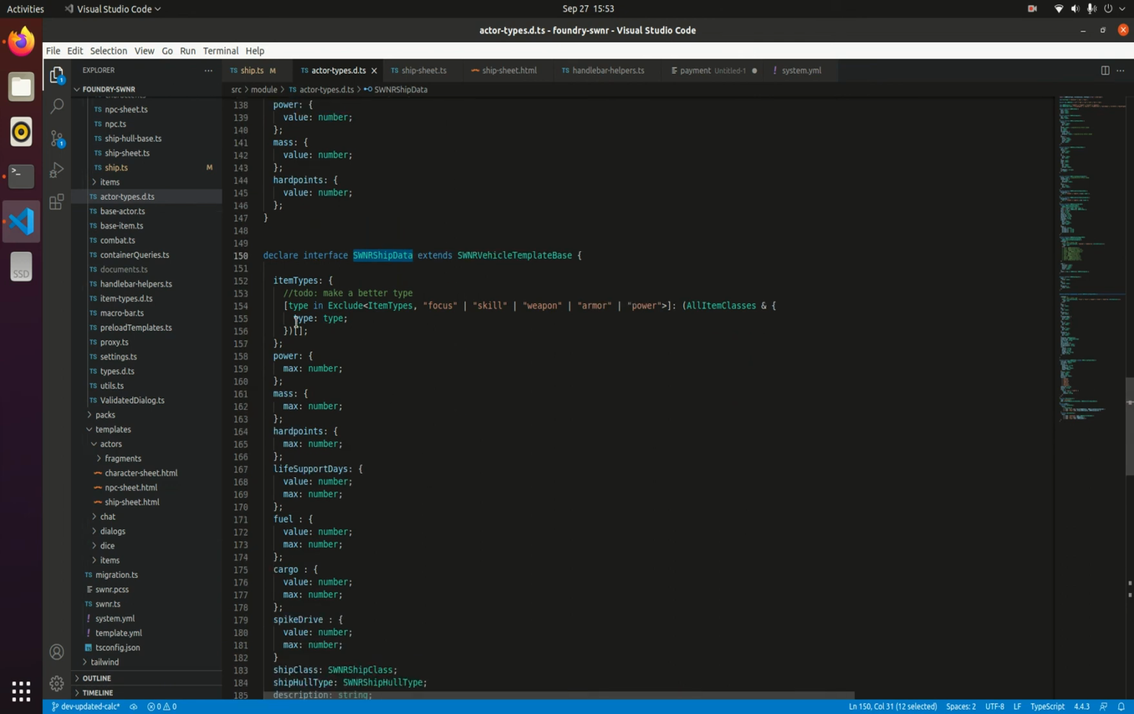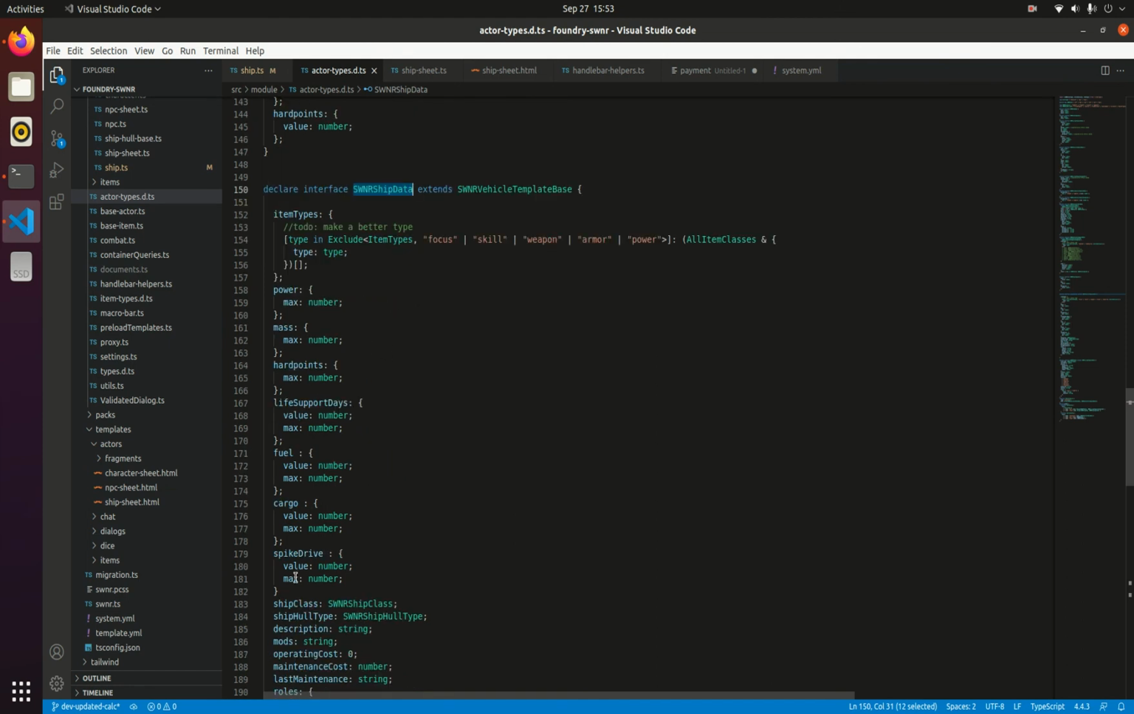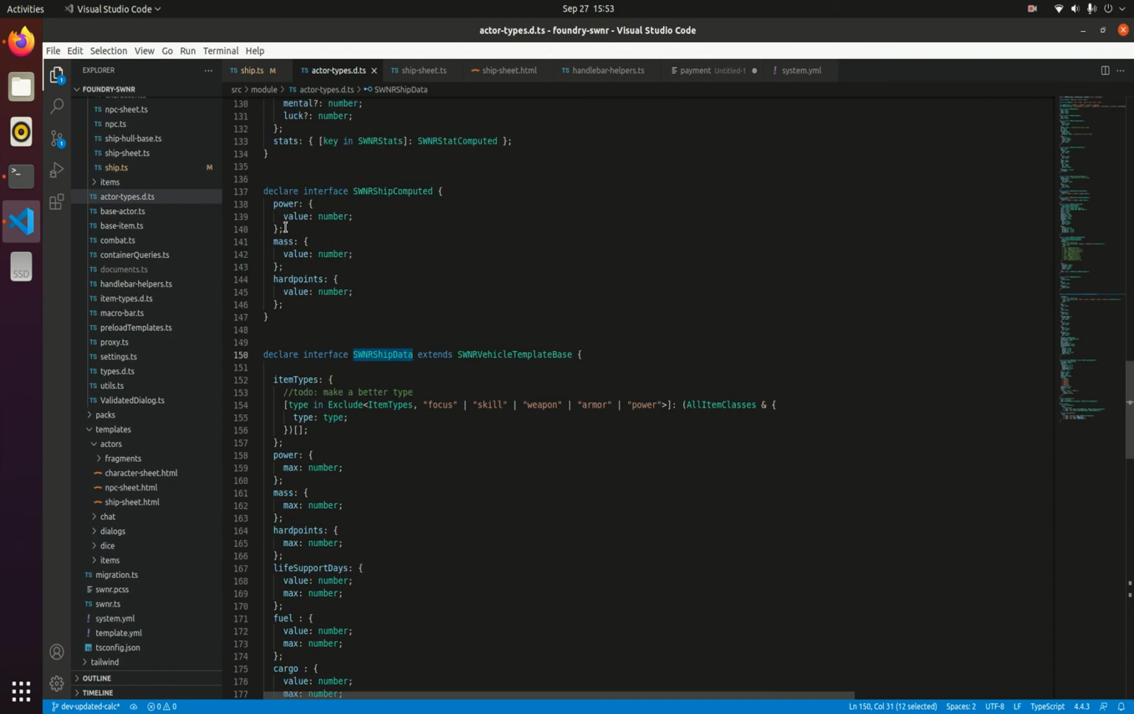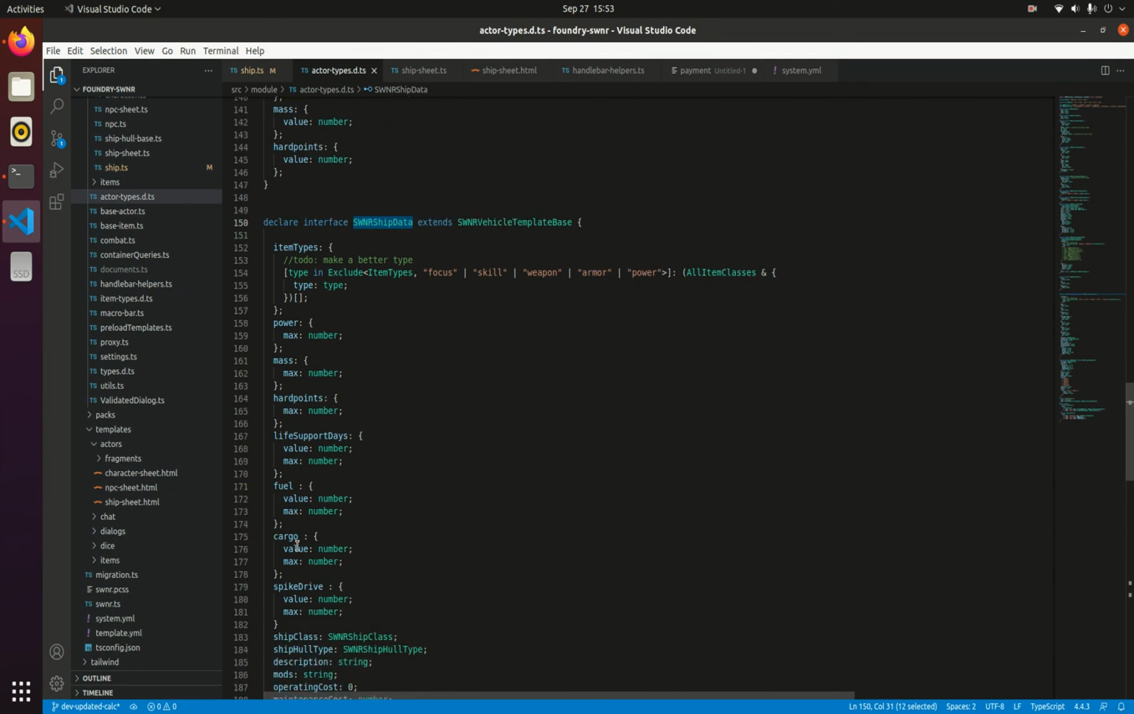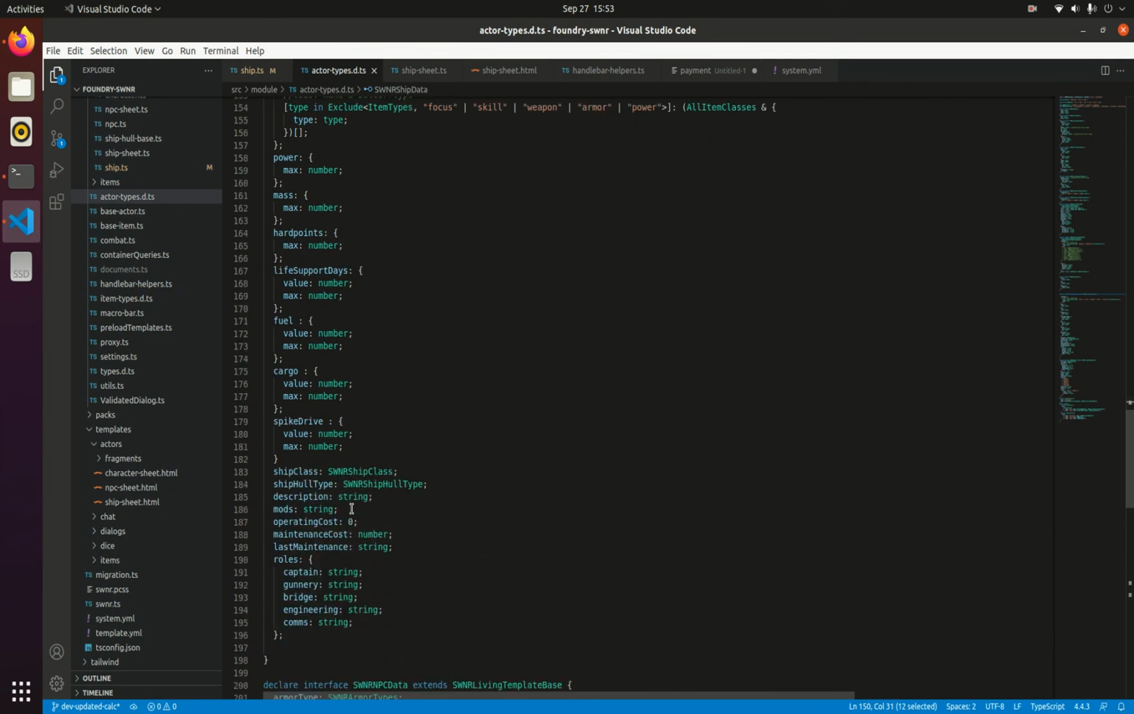This is going to be the types that we will allow. We're trying not to allow these types inside of there, and some other variables. Power. Here we only have a max because, again, the power current value is going to be derived. So here it's in a different interface called computed. We go through and define all of the things that we want to be in a ship. There's a ship class, which has to be one of these 4 strings. There's a ship hull type, which has to belong to one of these hull type strings. There's an operating cost, maintenance, roles. So we'll have to make some changes inside of here.